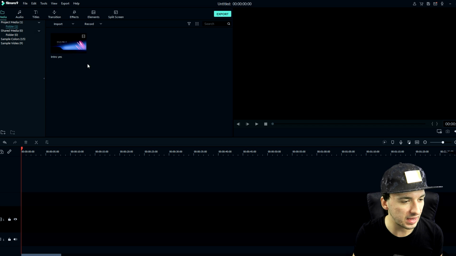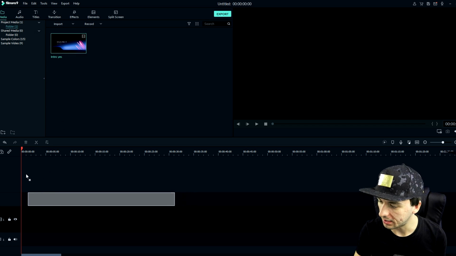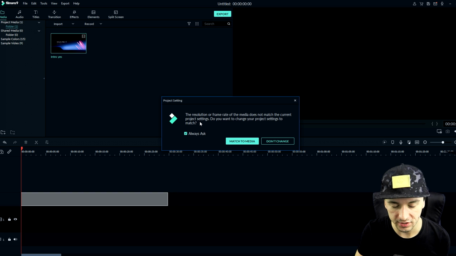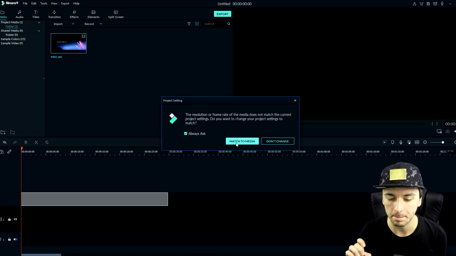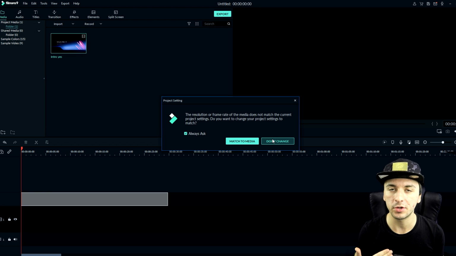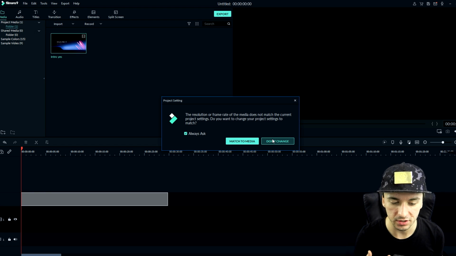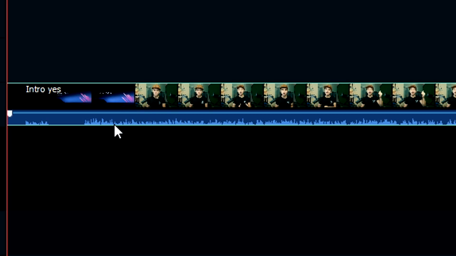It is in the media tab at the top left. So right now we can also drag that onto our timeline, as you can see. So it basically gives this pop-up: the resolution or frame rate of the media does not match the current project settings. So you can also, for example, click on match to media, or you can click on don't change, meaning that your project settings won't be adjusted to the format and to the FPS of the clip that you're dragging into. So what I'm going to do is I'm going to click on don't change. So right here we have basically the video track, and below that we also have the audio.